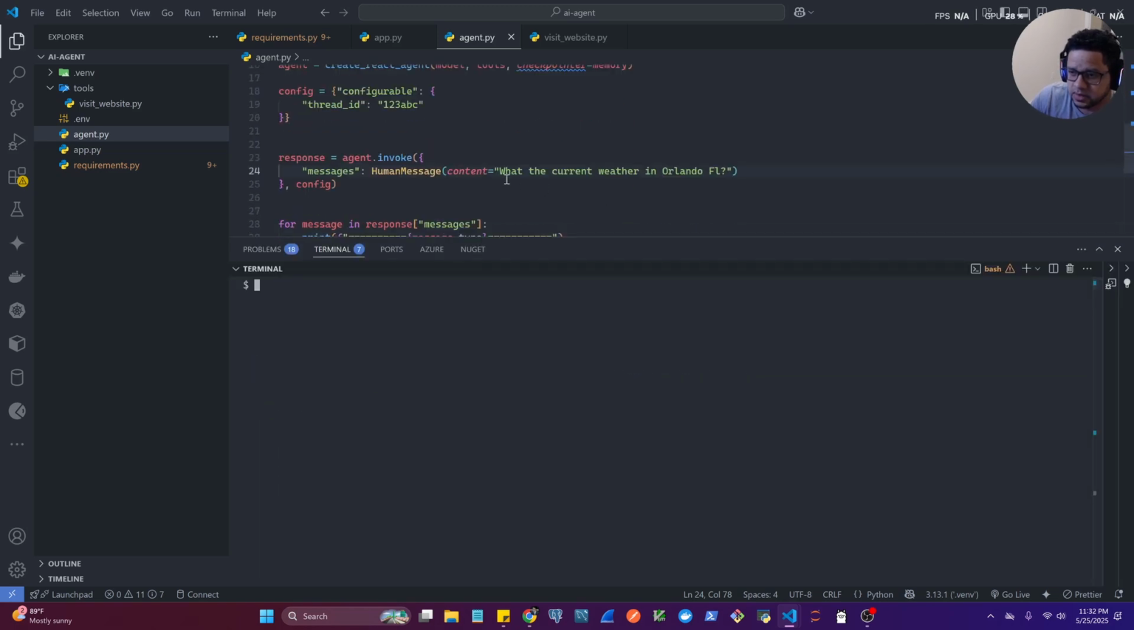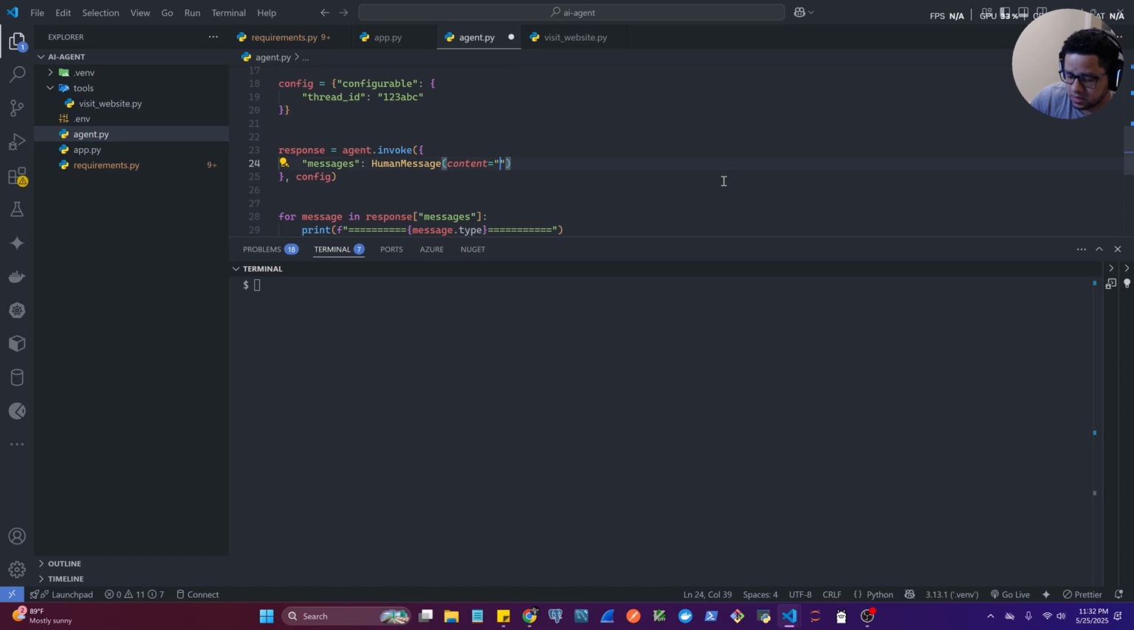So if we ask the model, let's say, something that it needs to read the information for. So what is the last closing price of the Apple stock? Okay, we'll try this one. Let's try this one really quick.